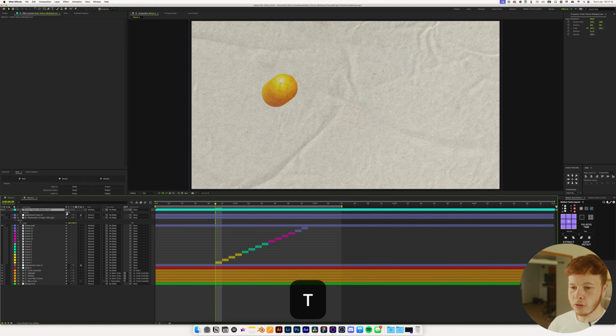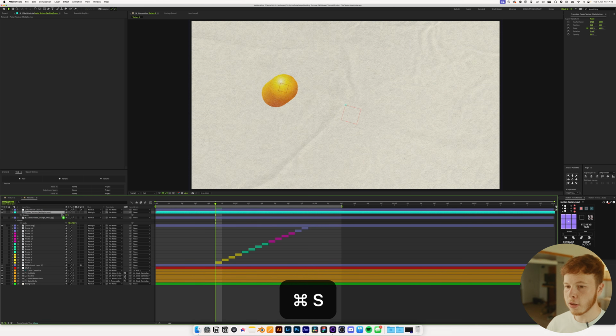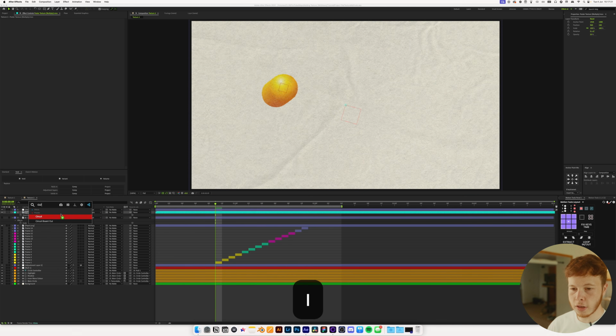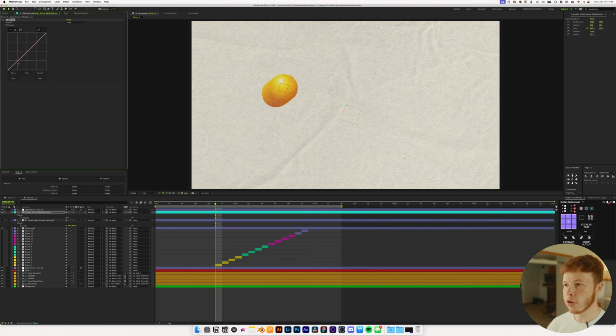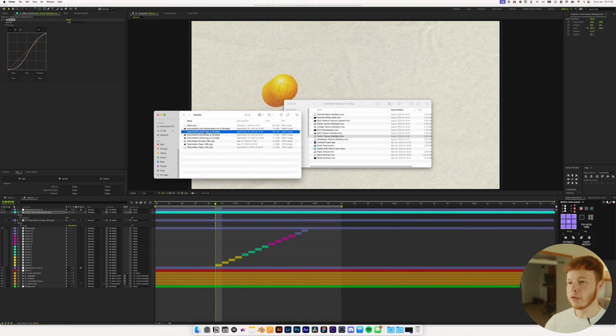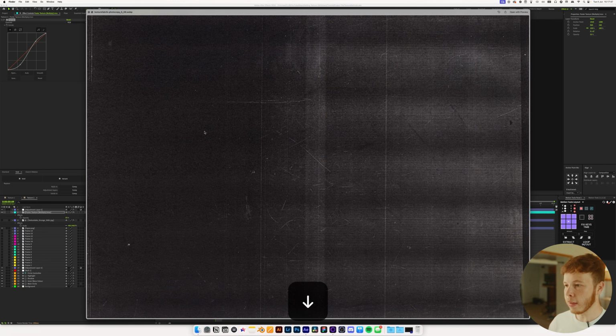Add that in there, maybe decrease the opacity of it just a little bit. And let's put that below the adjustment layer as well. You can always add a curves to this and adjust the look of it just a little bit. We can also add some more texture. So something like this maybe.